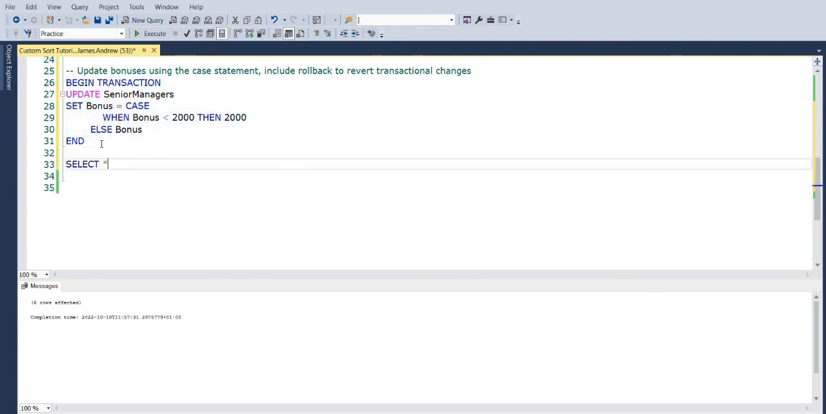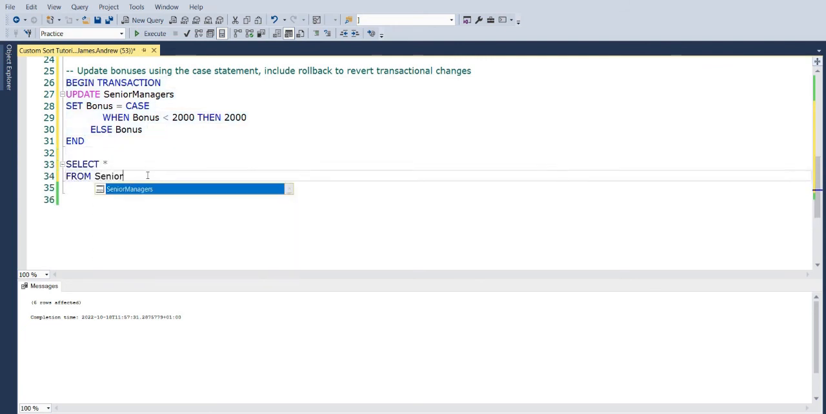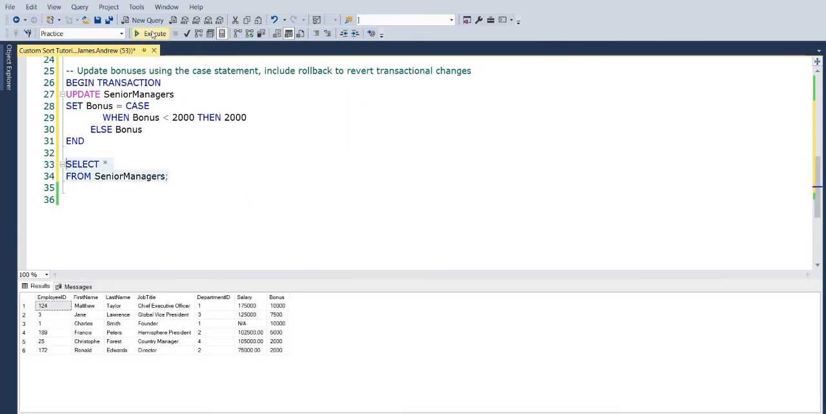But you can see if we were to remove that, this would successfully add those bonuses, where the else clause specified the regular bonus would stay, but anything else has a bonus of 2000 if it was under 2000, so zero in our case at the start.